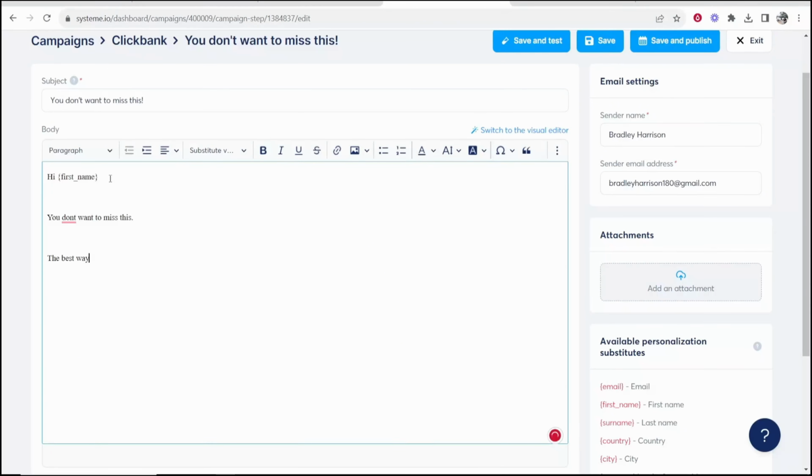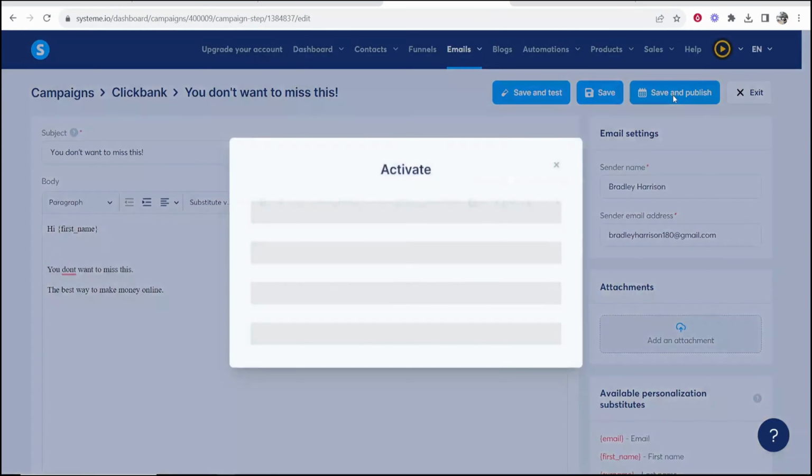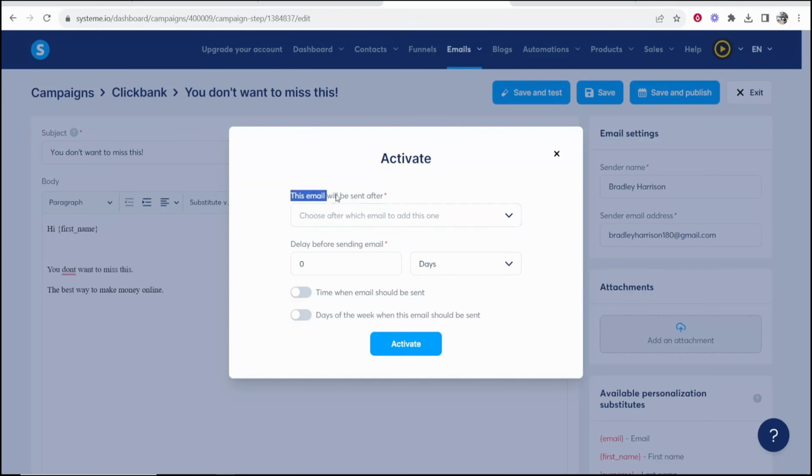Obviously, draft your email, link them to wherever you want to link them. And obviously, you would create the contents of your email, right? And then, once you've created that email, you want to go to Save and Publish. It's going to then say, this email will be sent after. Just ignore this. You want a delay before sending the email, right?